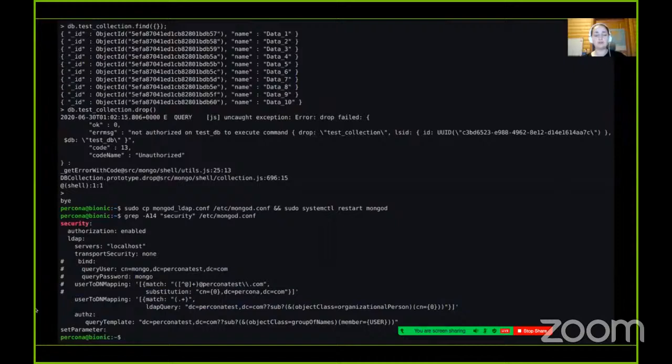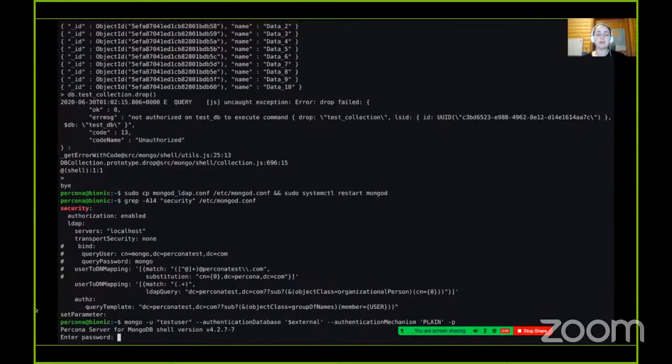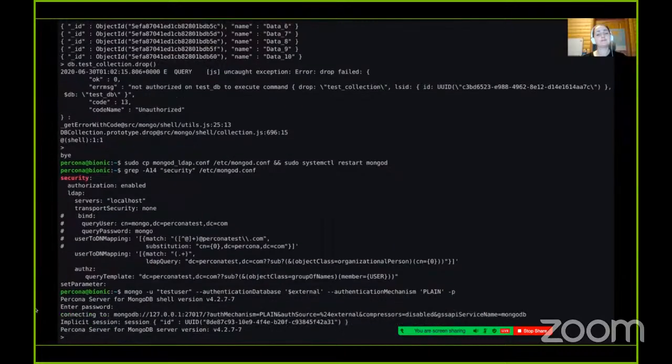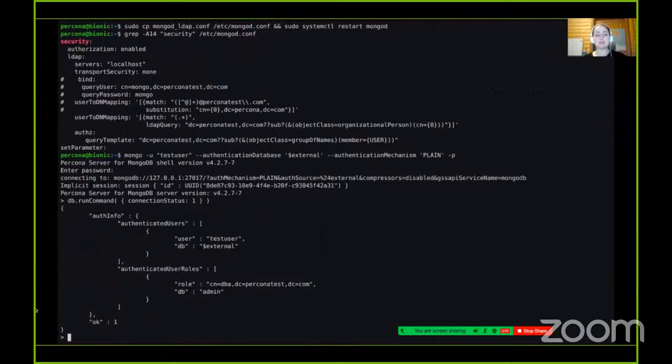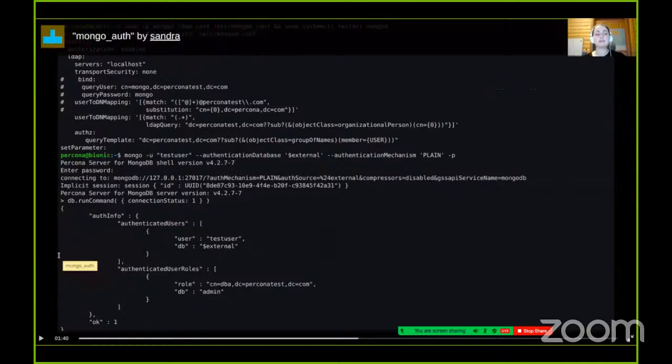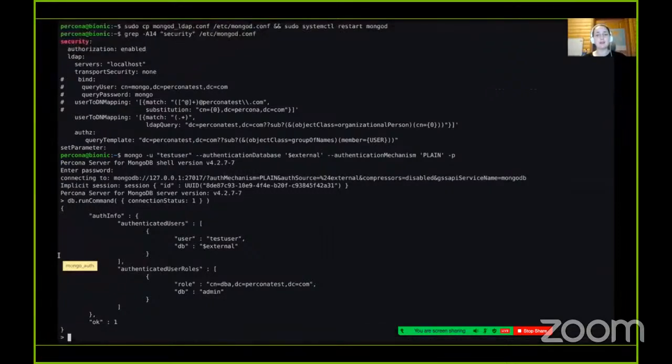So let's try to log in. As in previous sample, just enter the username, which is test user, authentication database, and authentication mechanism, which is plain. So we enter a password, and connection is successful. So let's check out connection status. As we can see here, the user is authenticated successfully because basically there is such user in LDAP and we have entered correct password.